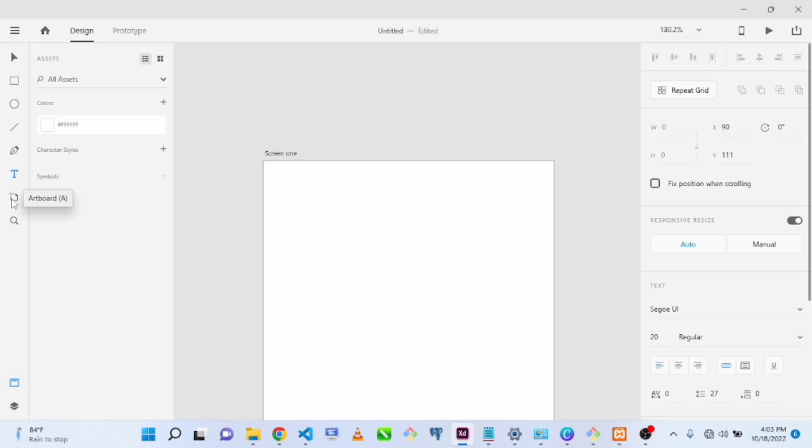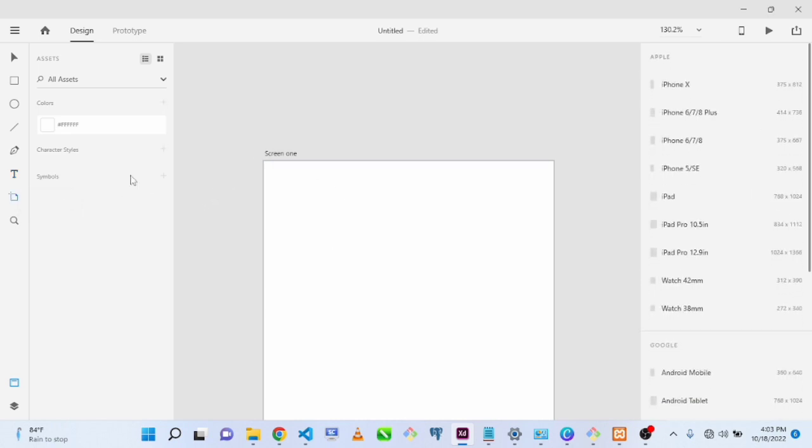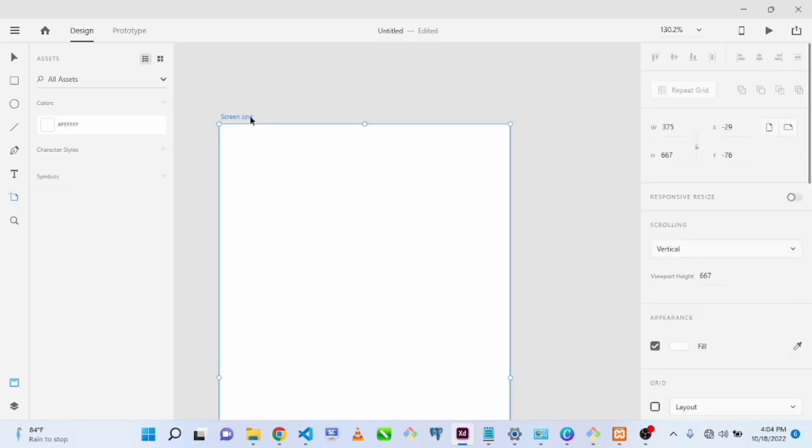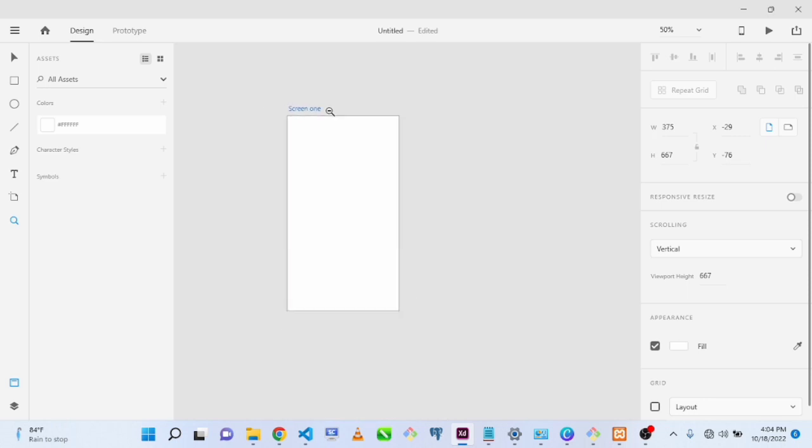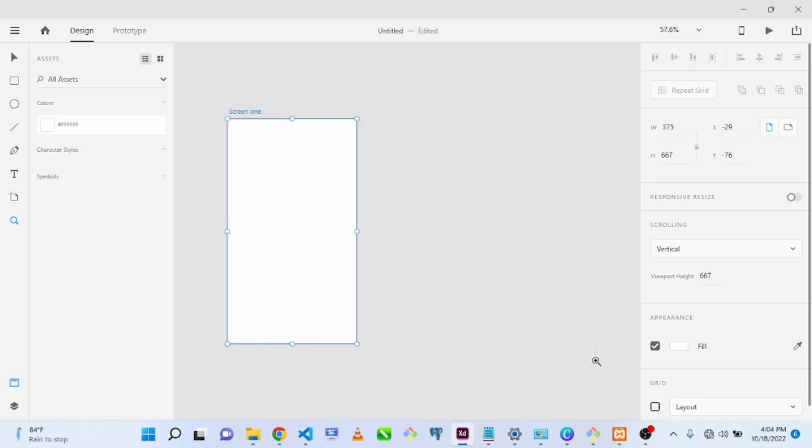So this is used for your artboard. If you want to have another screen, let's say you have this screen. Let me zoom out. I'm pressing Z, holding my Alt, then zooming out like that, so that I can view more than one artwork at a time.